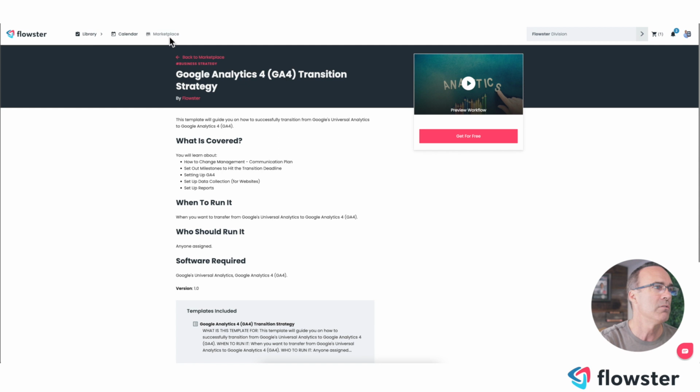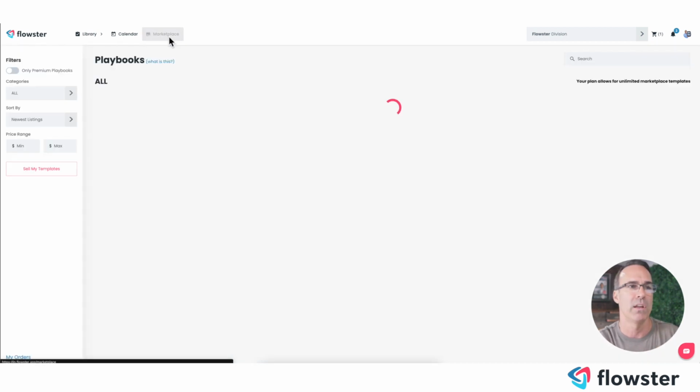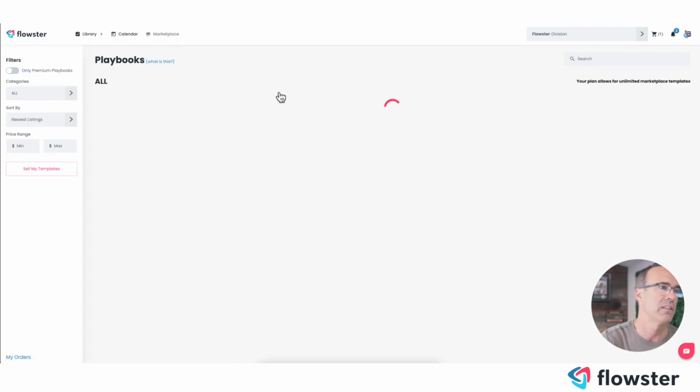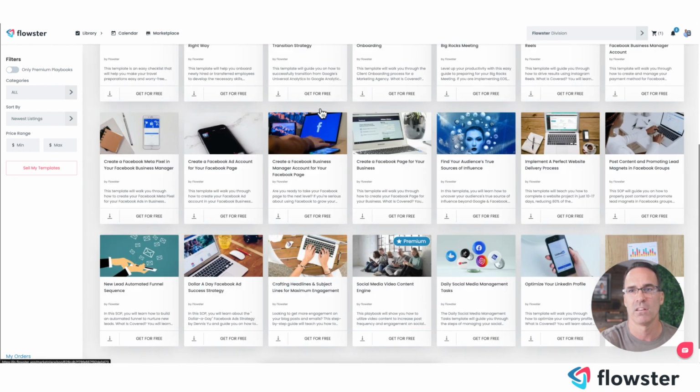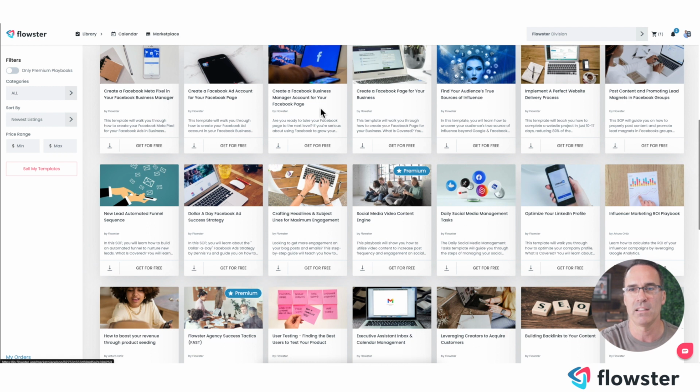And then once you do that, not only will you get access to this free template, you can literally see here in our marketplace, we have hundreds and hundreds and hundreds of highly detailed standard operating procedure templates just like this one.